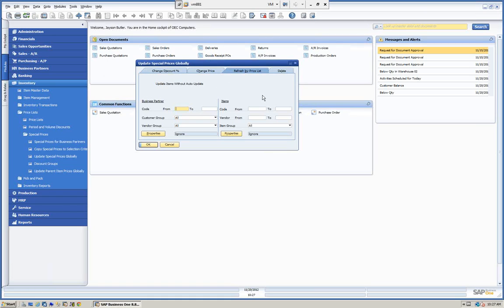You can also do a refresh by the price list. This is to update items that are not set to automatic. And here we can delete. Again, be very careful when you use this program. We recommend the backup because once you do this, there's no going back.